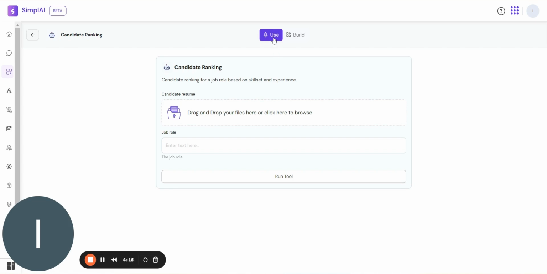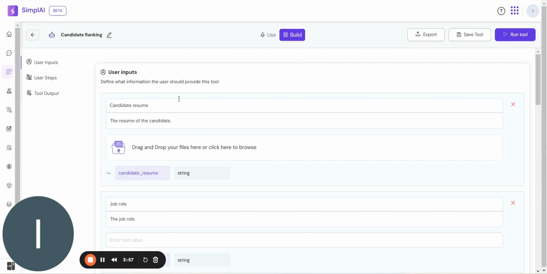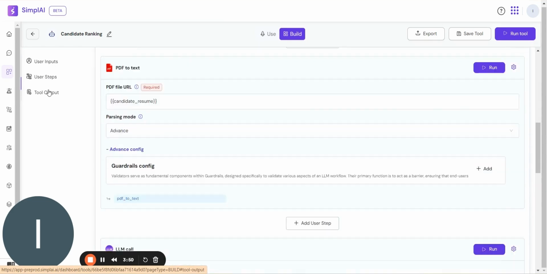Now we will see how this tool works, what the advantages are, and how we have built it. So we have two components, use and build. Use is where we run and interact with the tool, and build is where we create and configure the tool. Now click on build. Let's cover some key concepts to get started. There are three major steps: user inputs, user steps, and tool output.